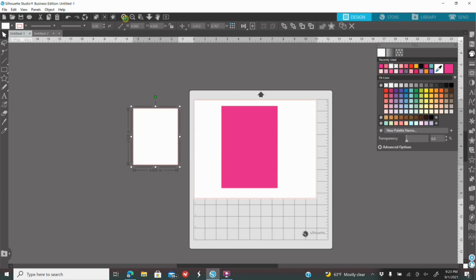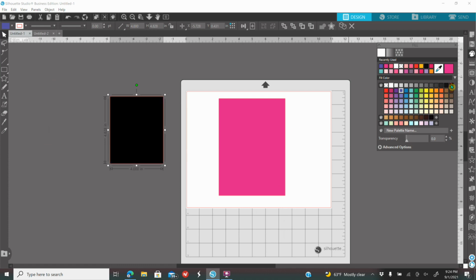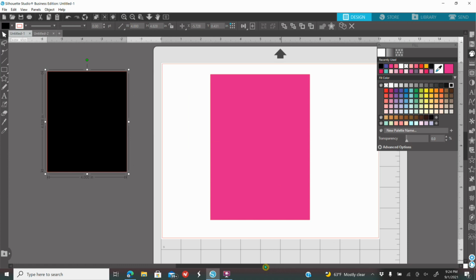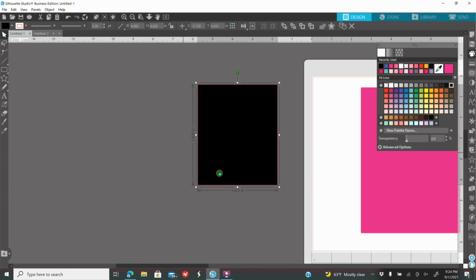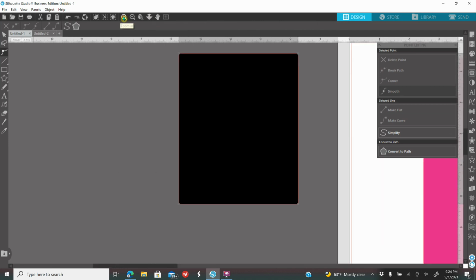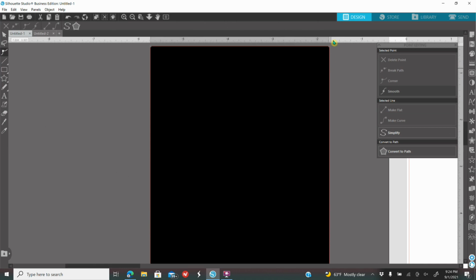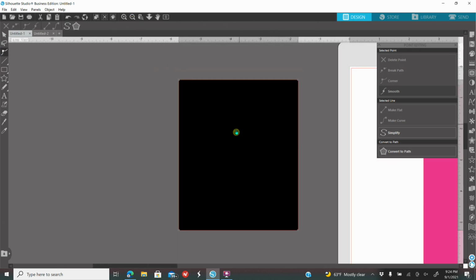Okay, I'm going to zoom back in, and I colored it white, but let me color it a different color so you're able to see it. And I'm going to zoom in, and you are going to double click this rectangle. When you double click it, it has edit points all around it, so you will see some gray rectangles around it. That means you have the edit points on.